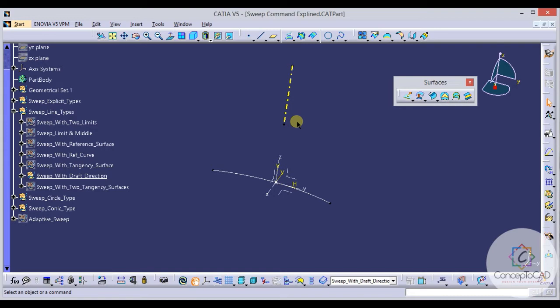So core and cavity, all these things will be explained in a separate playlist on plastic product design, which I'm going to start next week. But you can just imagine that your plastic part is going to be ejected in this direction. So while designing a plastic part, a draft is given on every face with respect to this main tooling direction. So this type of sweep does only that.